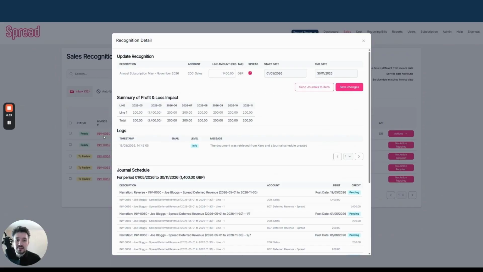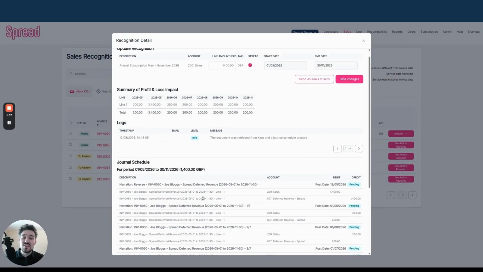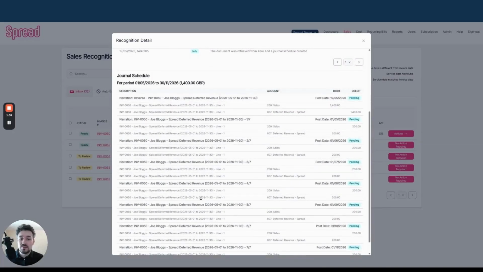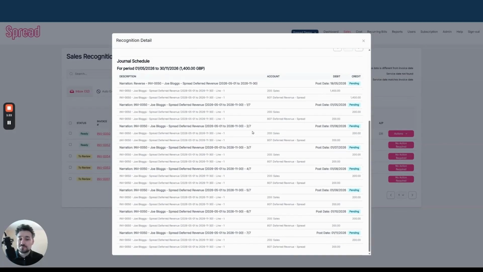If you click onto the invoice number here, you'll see exactly what's happening in the background. So Spread's going to figure out what the schedule should look like. It's going to post all of the journals for you for deferred revenue. You can see the summary of the P&L impact here if you do want to review this at any point. And further down, you can see all the journals that are being posted. So the first one is always going to reverse the original sale from the month in which it occurred and put that balance onto the balance sheet. And our subsequent monthly journals will release and recognize that revenue where it needs to be recognized.